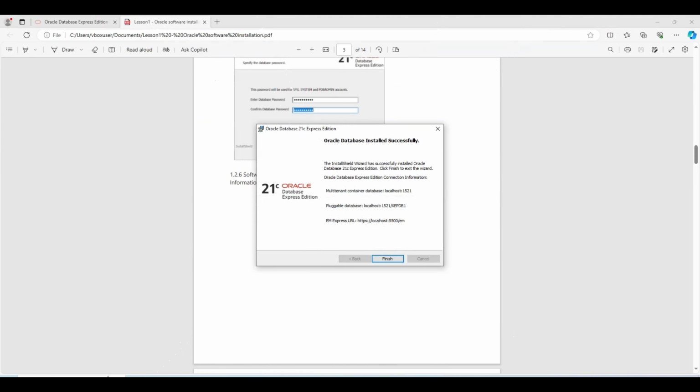And that's it. The software has been installed successfully. Keep the Oracle Database Edition connection information, you will need it. It's better to take a screenshot of this page for later reference, especially in SQL Plus and Developer.